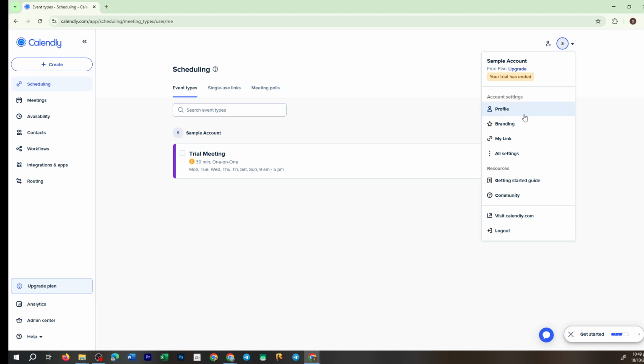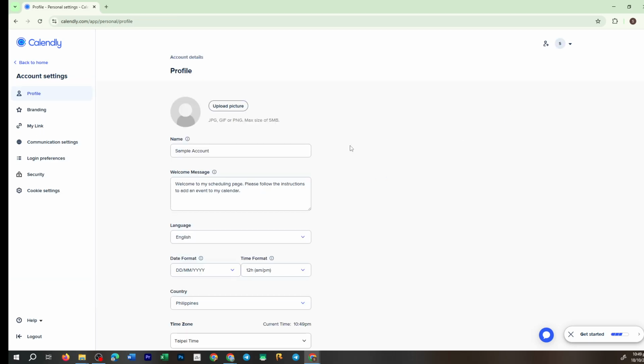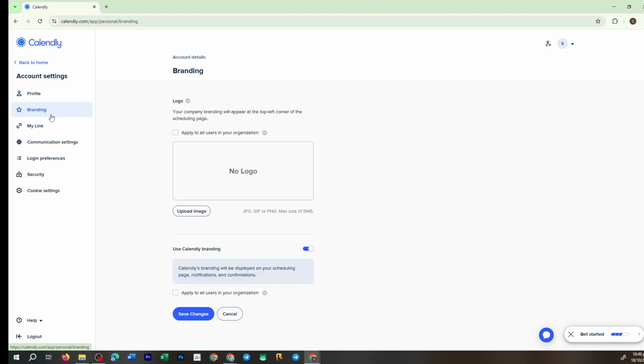You'll now find yourself in the Profile section, which presents an array of settings that govern how your Calendly profile functions. In particular, we're interested in the Branding area today. Click on Branding, and you'll open up a page devoted to customizing how your Calendly profile looks to others. This section is key to adding your professional touch.